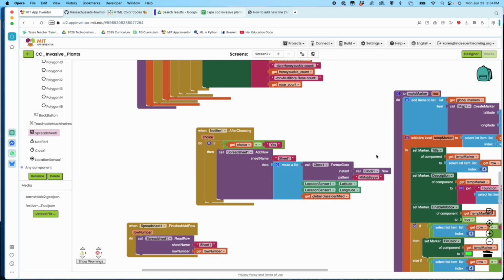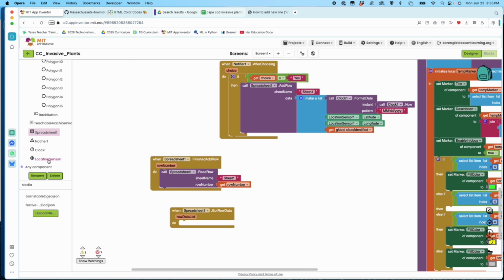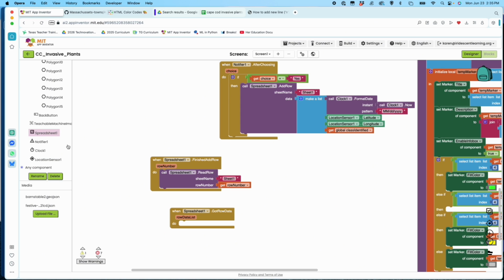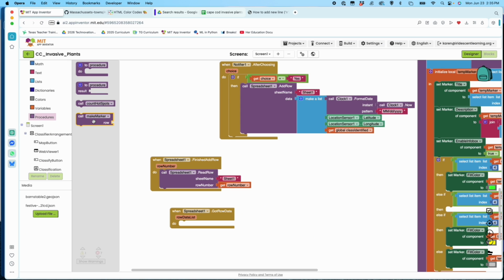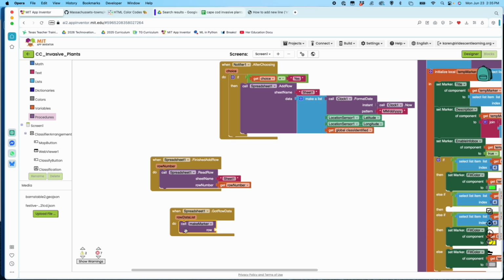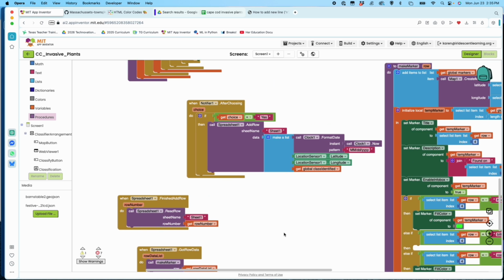now I can go and make a marker for that row. So I will just call my make marker because I want to add that marker to my map. So we can test that out.